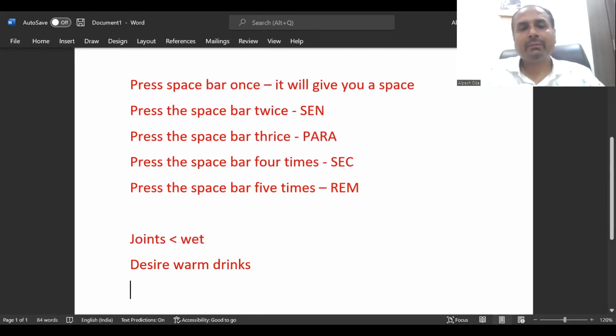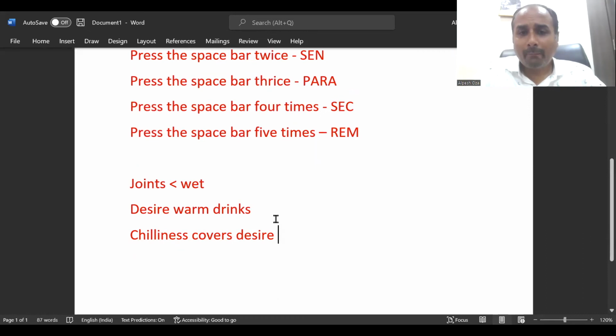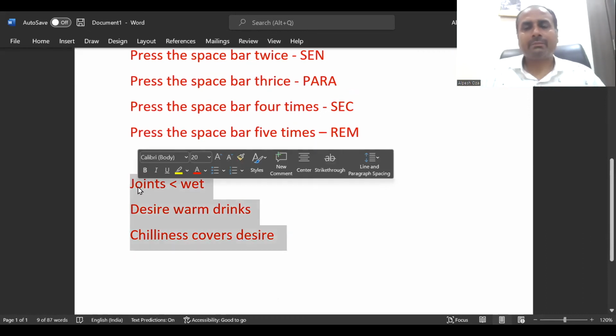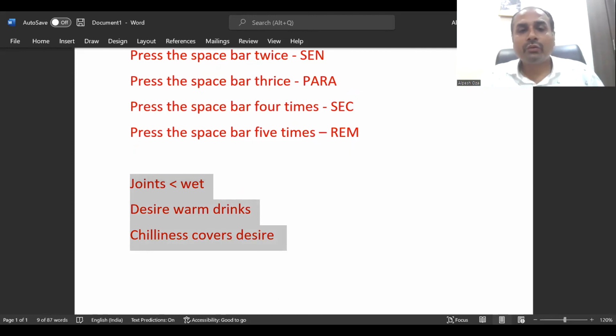And then we have a third symptom, which is, say, chilliness, because he also got wet. So chilliness, cover, desire, right? So we want to combine or connect these symptoms. And the best way to connect these symptoms would be to use the same remedy connector.